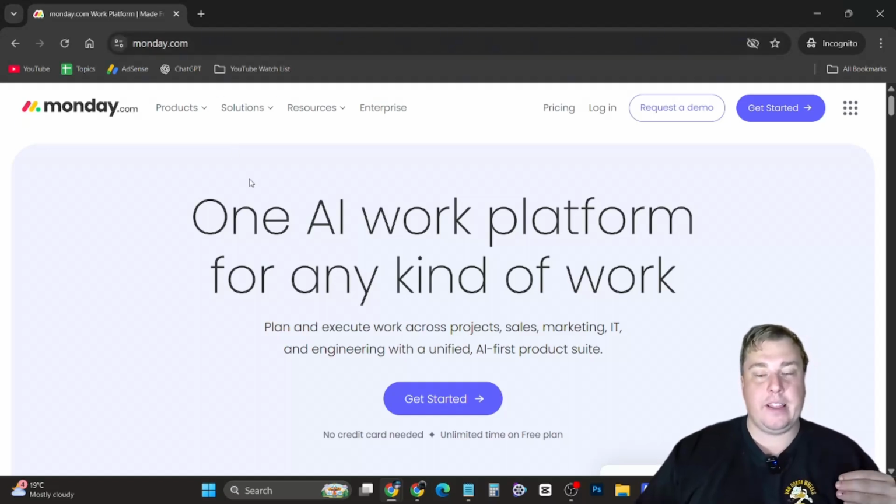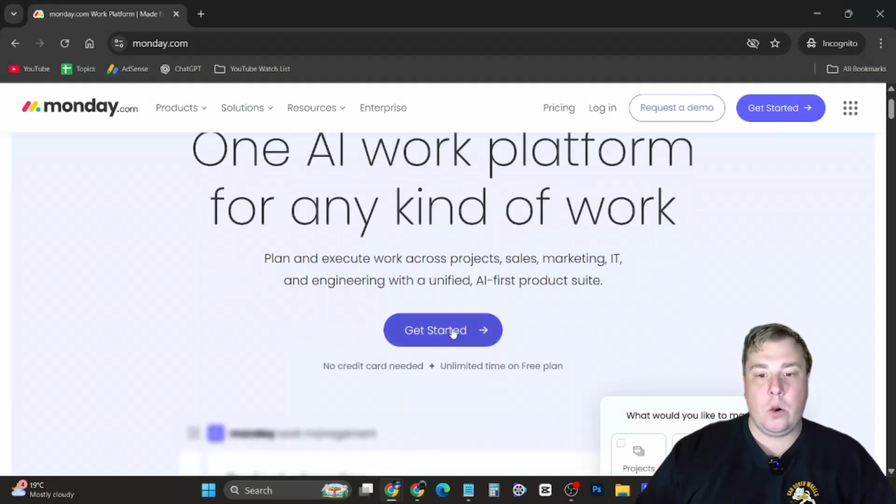There are a lot of other competitors that come along with project management tools and things like that, but this one ranks up there. So it's a one AI work platform for any kind of work. And you can see here it says no credit card required, and you get unlimited time on the free plan. So you can sign up for an account, you can just connect it with your Google account, and then you will have a monday.com account.